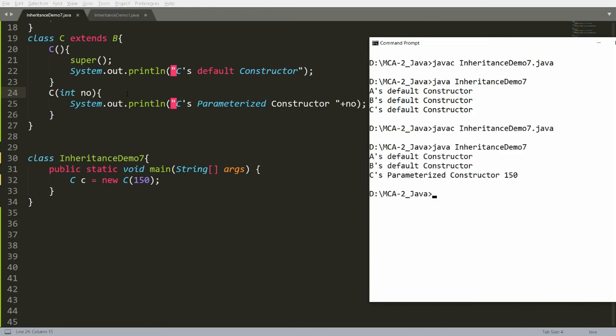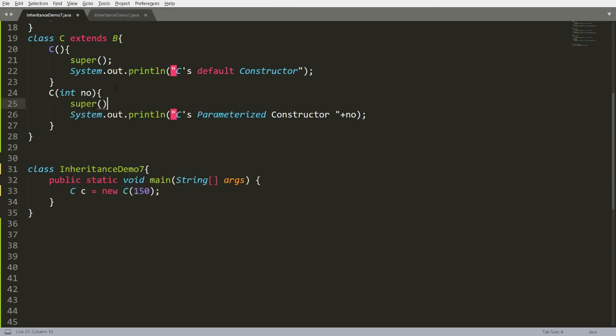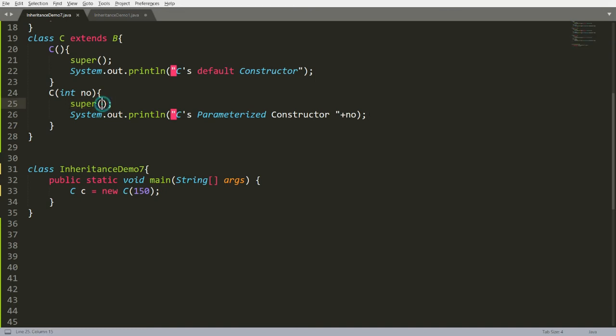If you run this, then C parameterized will definitely be called, but by default there is one line over here, and that is super. By default there is one line, and that is super, and that is the reason why it is calling B's default, and there is a super by default available in B, and that is the reason why A's default is coming. But I don't want to call the superclass default constructor.